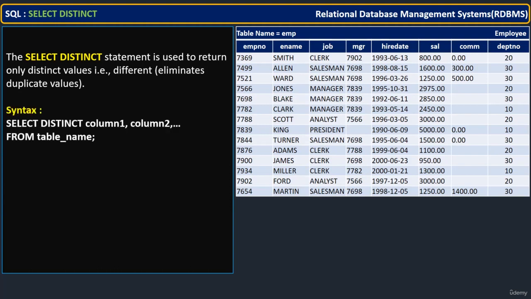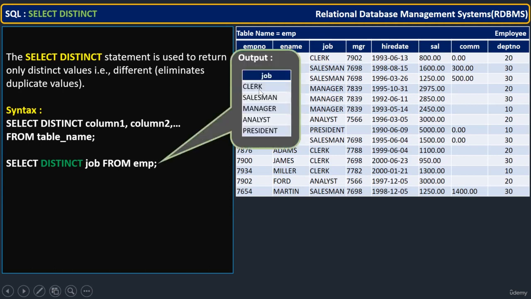So that's it. Here, select distinct, and then whatever combinations you need, those columns you have to mention here, and then from the table. Just for example, select distinct job from EMP. Here you mention only one column. That means under this column, it will first take all the values and eliminate the duplicates. Only unique values it will return actually. So the output, if you observe here, is clerk, salesman, manager, analyst, and president.